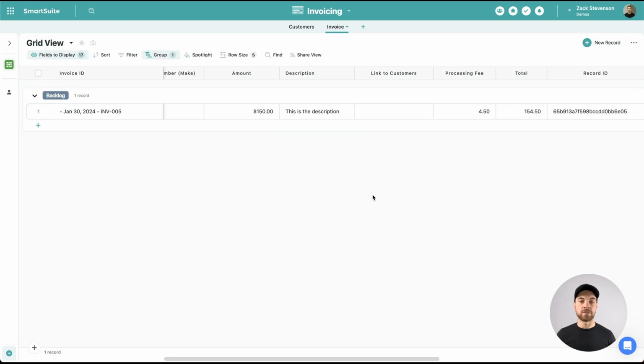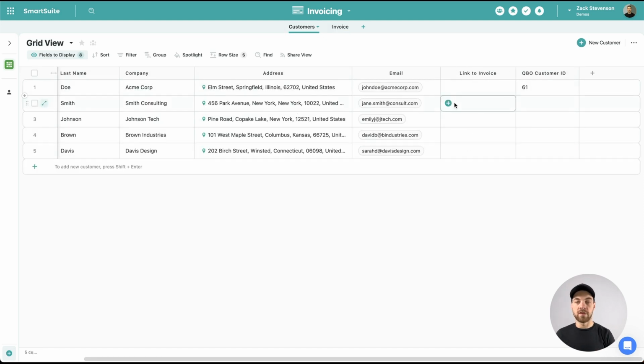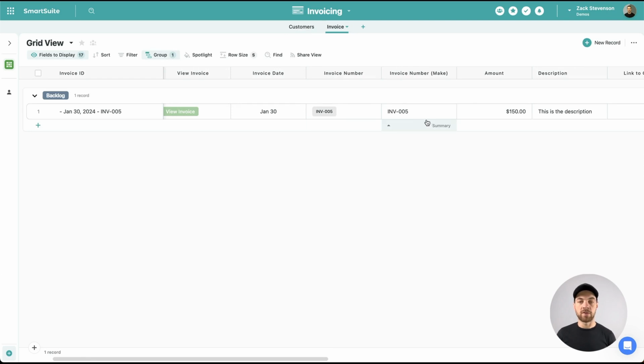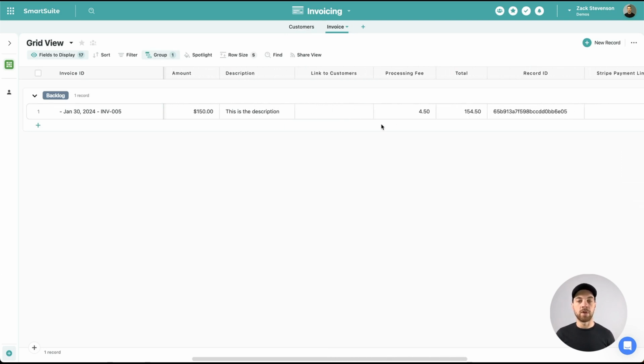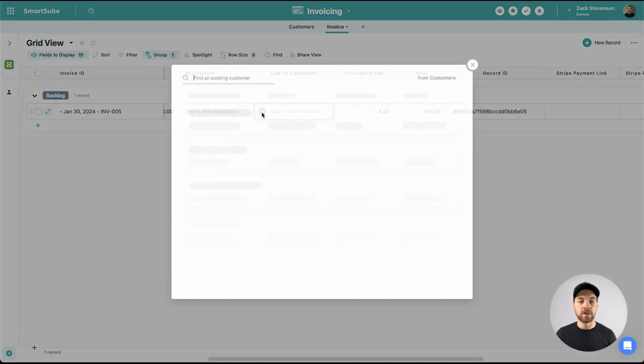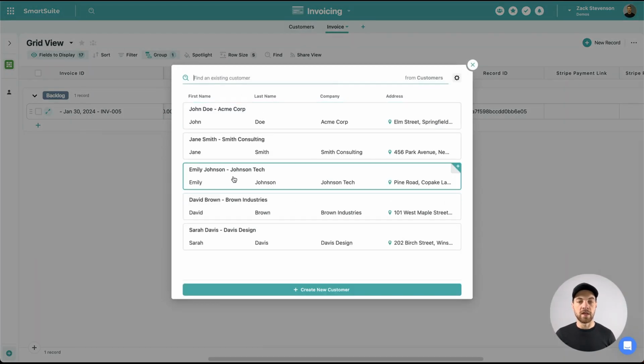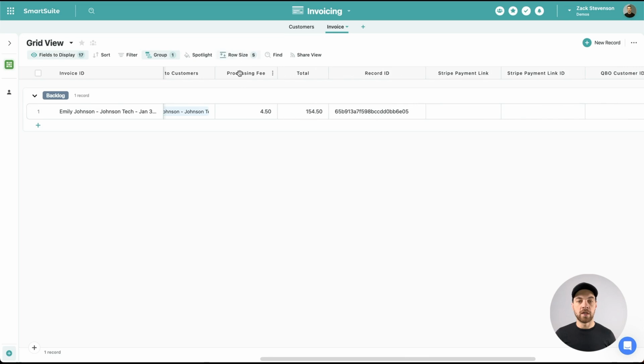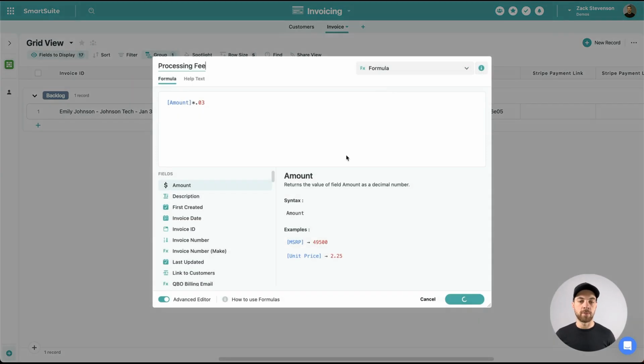Link to customers. So this is connected. This is where we select the customer that we want to send the invoice to, or that we are billing. I'll go in here and I will just select a new customer. And what we have set up here is a processing fee. So this is a formula field.